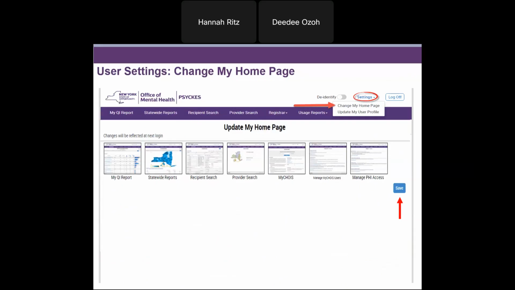So for example, if you're someone who goes into PSYCKES to enter consents, you may want to choose the Manage PHI Access screen as your homepage. Or if you go into PSYCKES to search for cohorts of interest, you may want to select Recipient Search. Once you select a home screen you prefer, a green check mark will appear, and then you can select Save. Then once you log out and log back into PSYCKES, you'll see your updated homepage as the landing page when you log in.